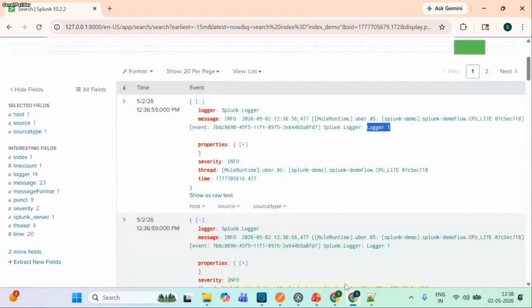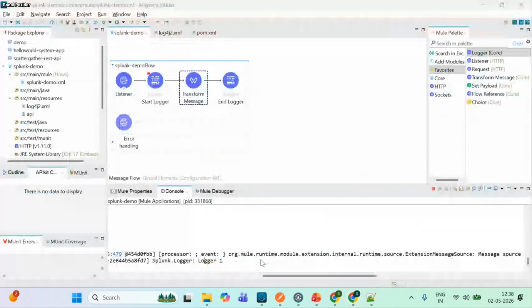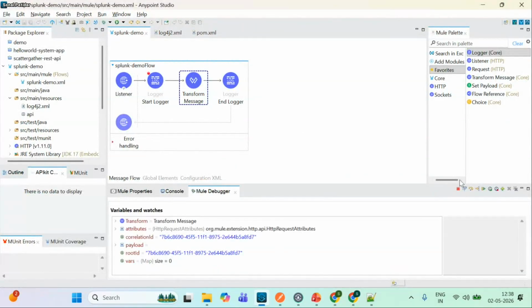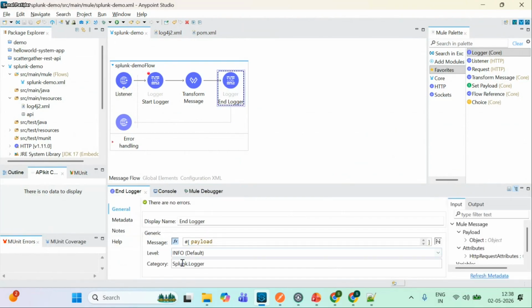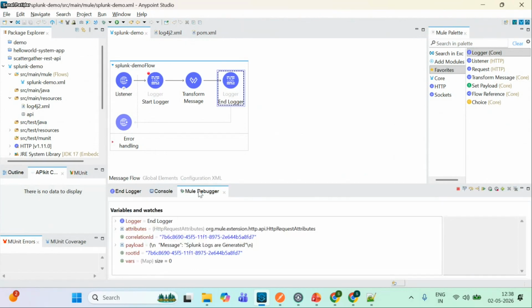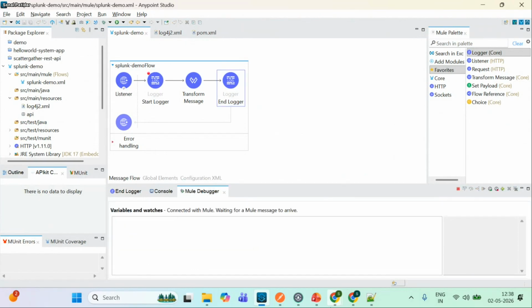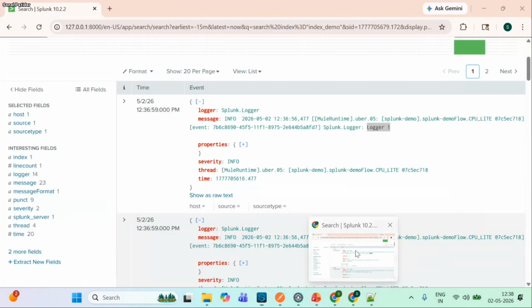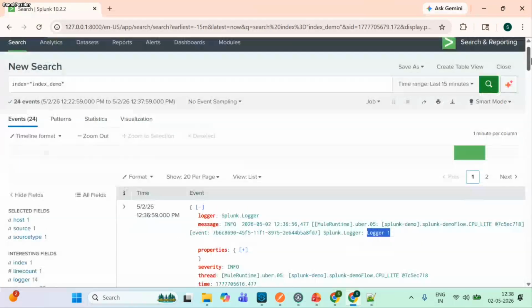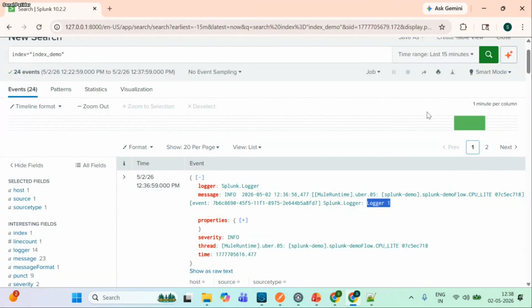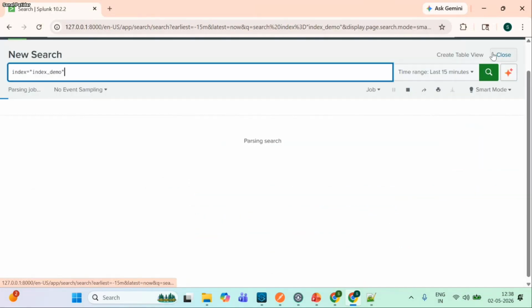Now I will execute the transform message. Inside the transformation, the logger will log only the messages inside the logger. So our messages Splunk logs are generated, and inside this end logger, I will pass this payload. So I will execute this also. Now here only this logger one is there. Now I will search again.